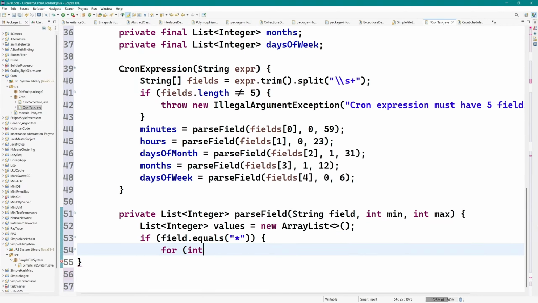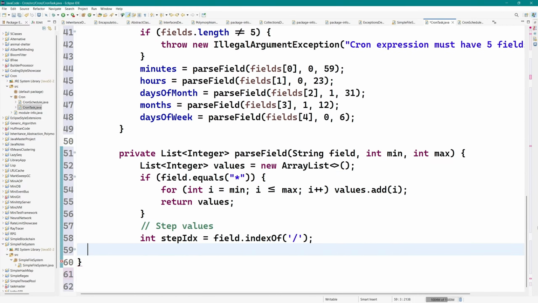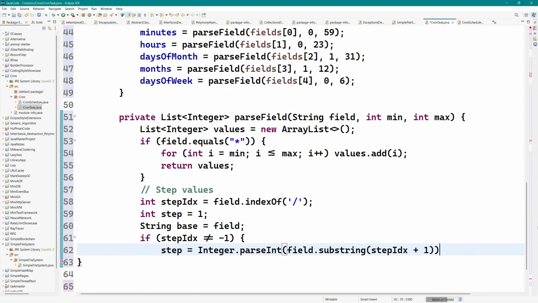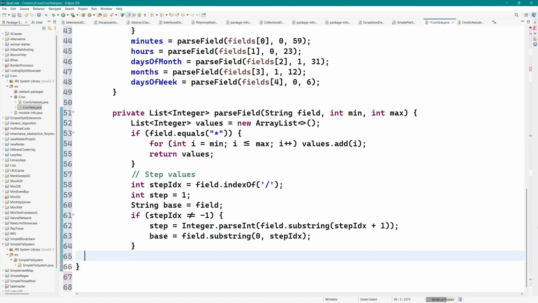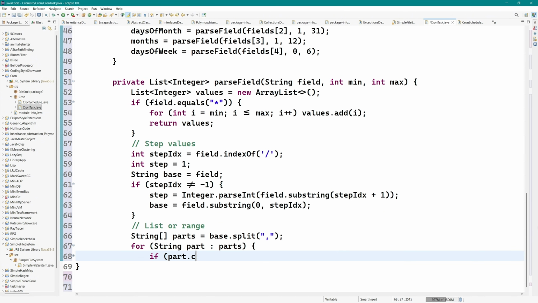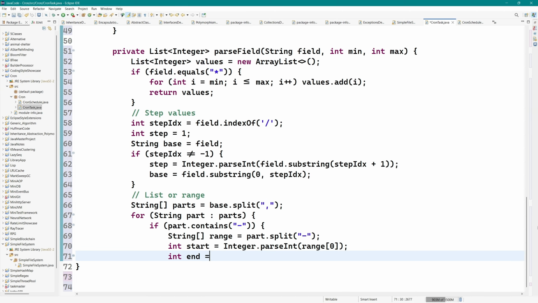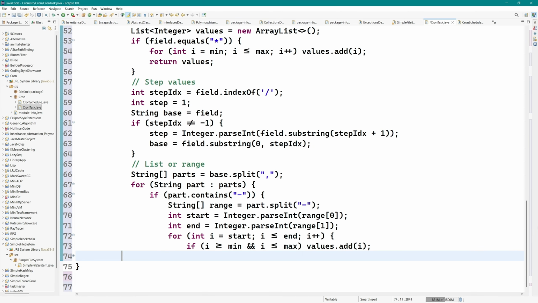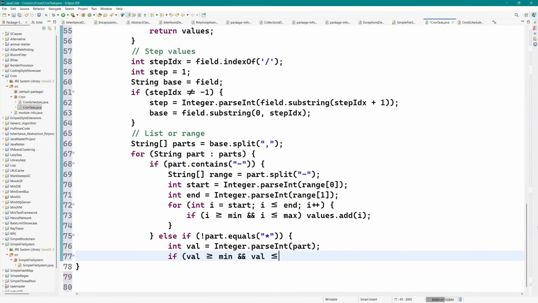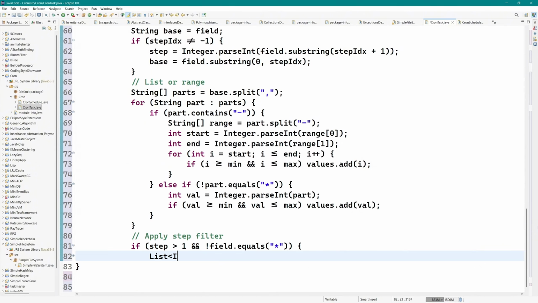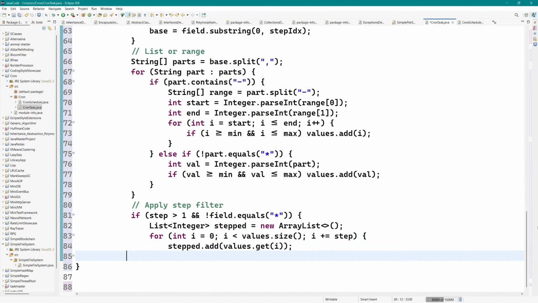This parser handles wildcards, lists (1,3,5), ranges (1-5), and steps (*/5). It first expands wildcards, then processes each comma-separated part. For ranges, it adds every integer from start to end. Finally, if a step is provided, it filters the values accordingly.